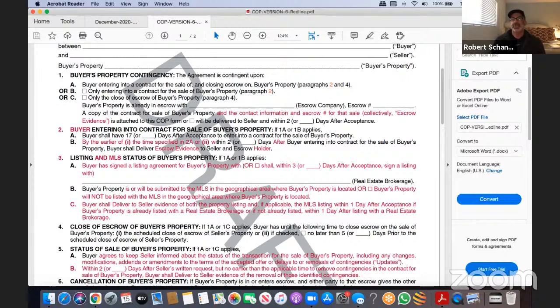And section C goes and outlines what the buyer's property is. Is it already in escrow? And what's the escrow number? And then you can attach a copy of the contact information and escrow number for that sale to submit with your offer. A little bit of clarity. Or you can check the box that it will be delivered to the seller within 2 days after acceptance.